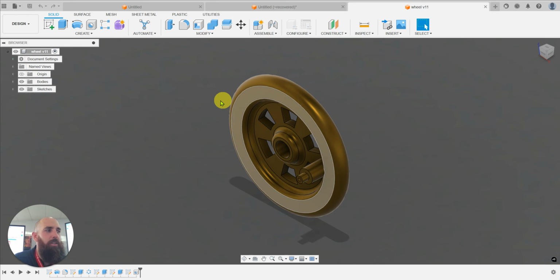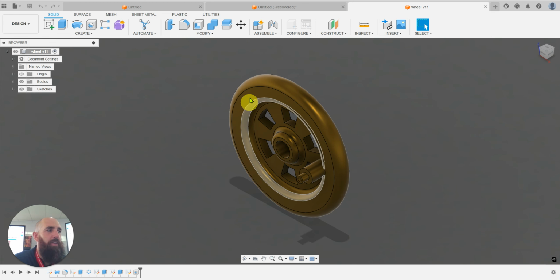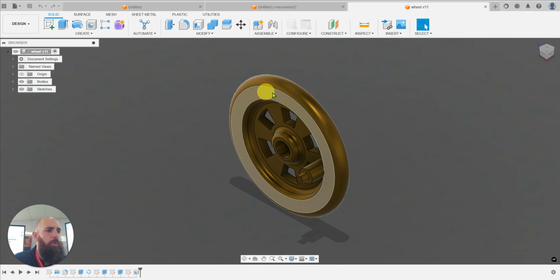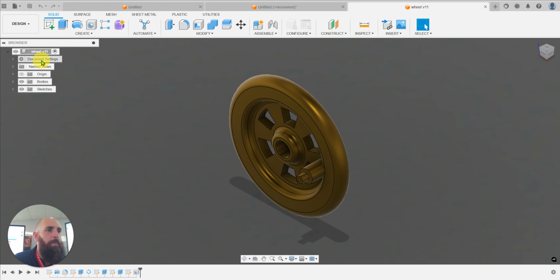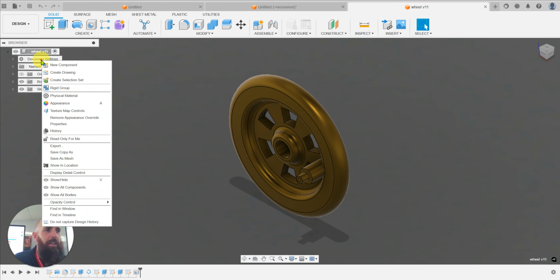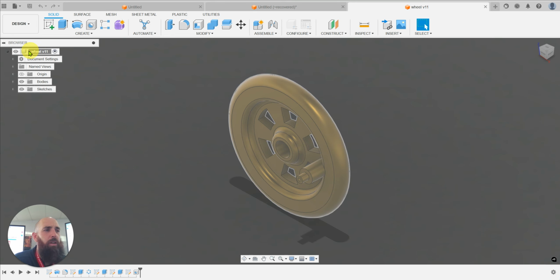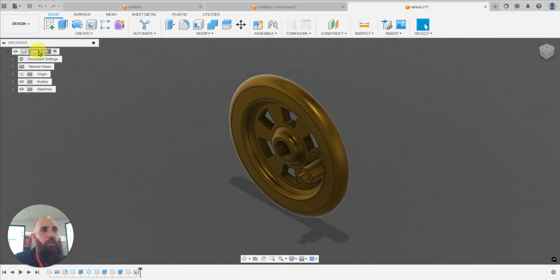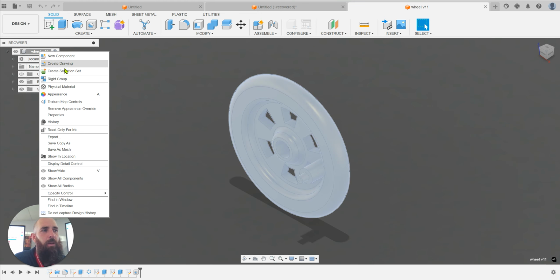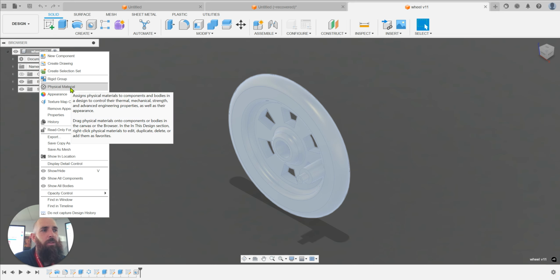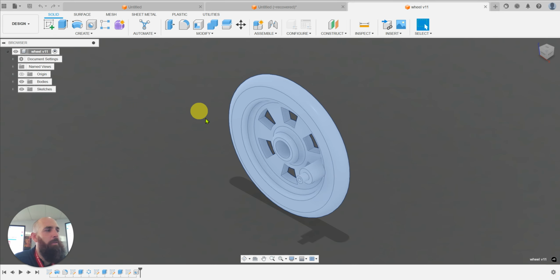So what we see here is the miniature train wheel. I've got it colored to some gold, bronze-ish color. You probably know how to do this already, but if we right click on the most top level, this is a part, so you can see that it's a cube there. If we right click on that, we can change its physical material. I think by default it comes in as some type of steel.